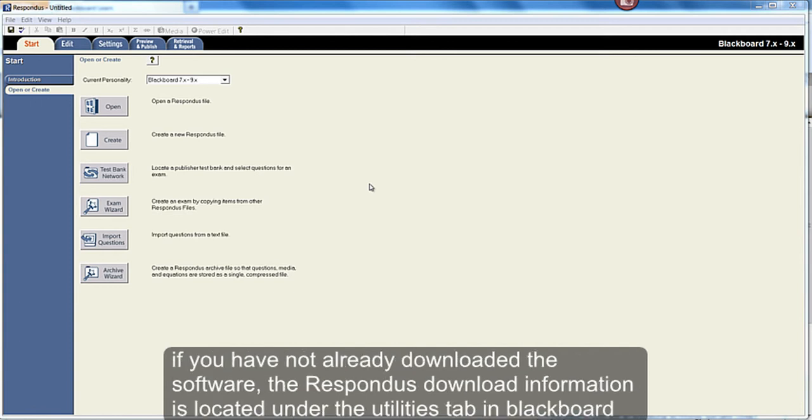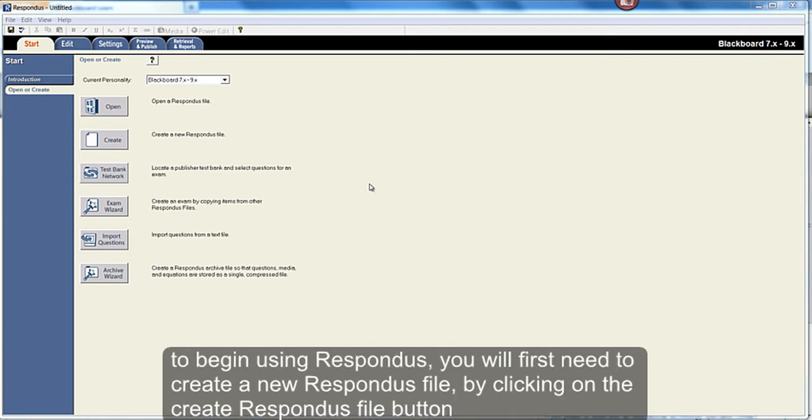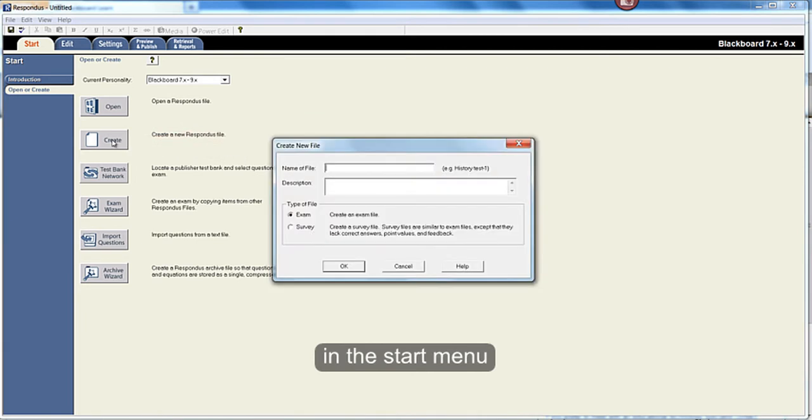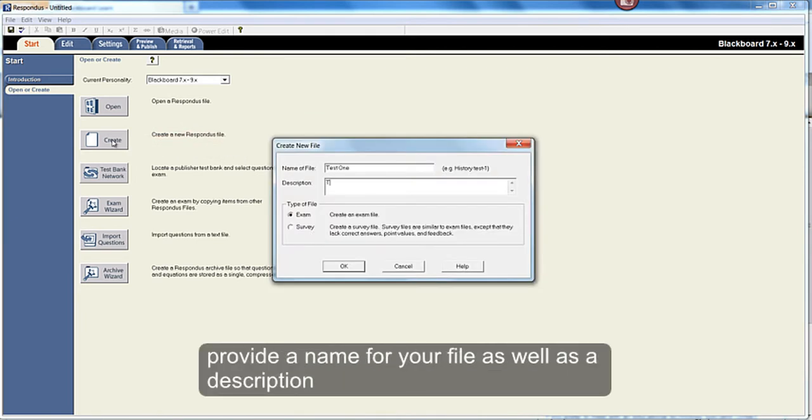If you've not already downloaded this software, the Respondus download information is located under the Utilities tab in Blackboard Learn. To begin using Respondus, you will first need to create a new Respondus file by clicking on the Create button in the Start menu. Provide a name for your file and a description.